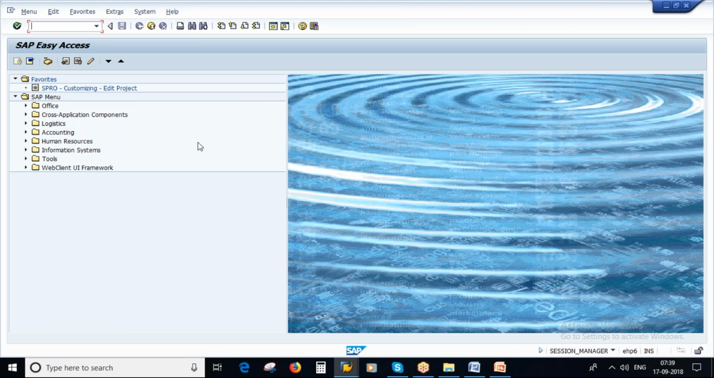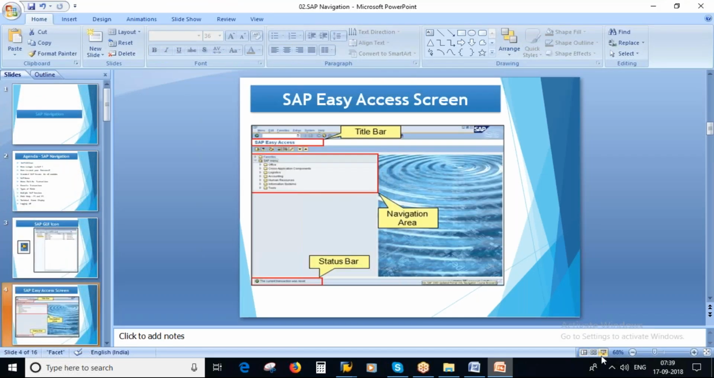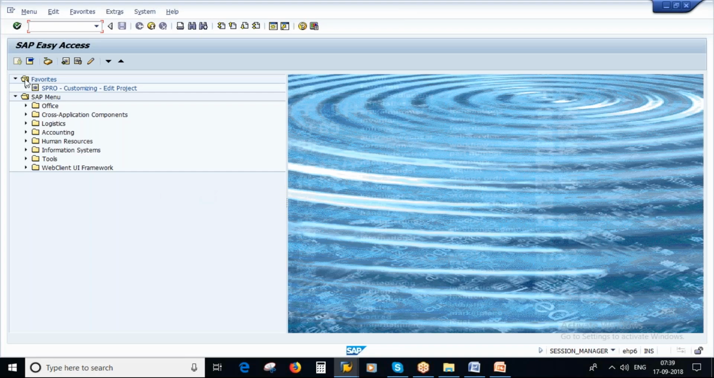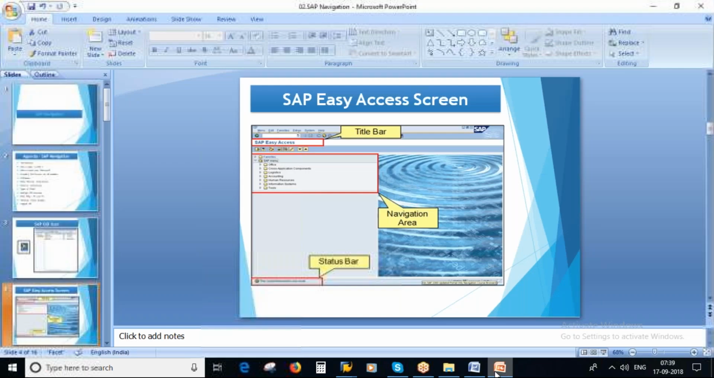This screen is called the SAP Easy Access screen. You will get a screen like this, which I am showing. This is called the title bar. This is the navigation area. I'll show you in the system. And whenever you do some activities, at the bottom you will get some messages, which is called the status bar. From here onwards, whenever we go into our next classes, you will always be looking at this SAP Easy Access screen, from where you will be performing the transactions.